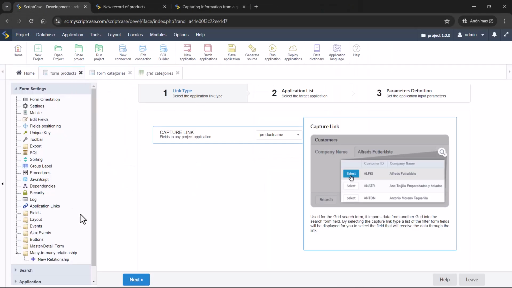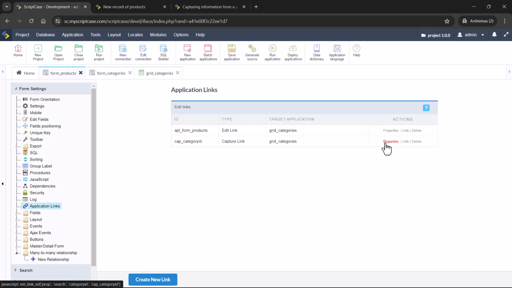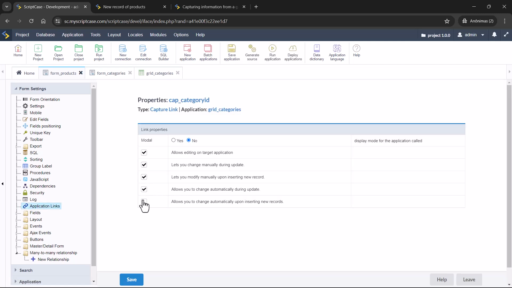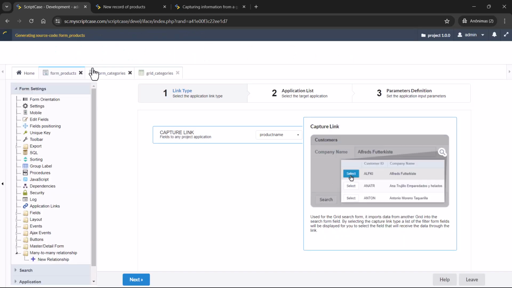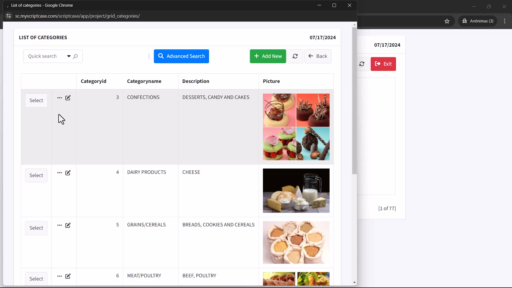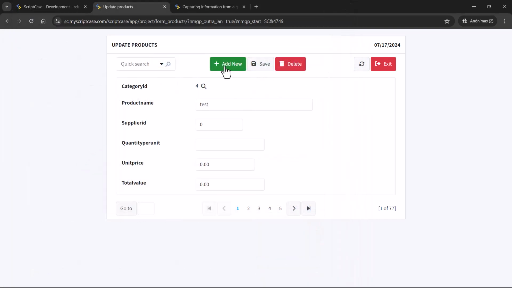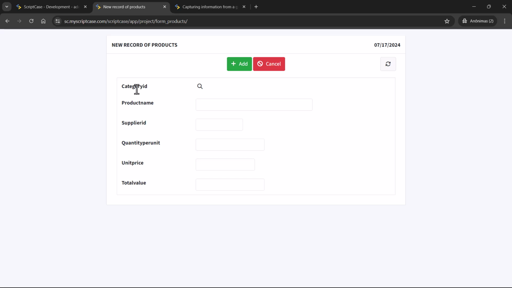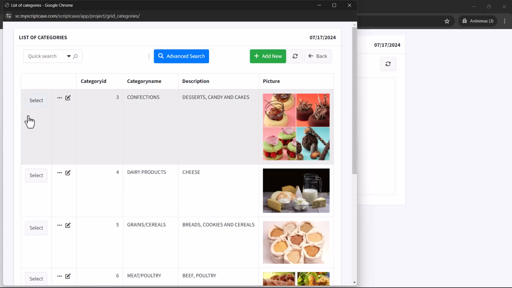So if I go back there to the properties, and I will uncheck now the option for manually insert and update. So save. So in this way, Scriptcase will remove from the application the option to edit manually. So here I cannot change manually. I can change only using the link. And when I add a new record, it's the same. I cannot add manually. I can add only using here the link.